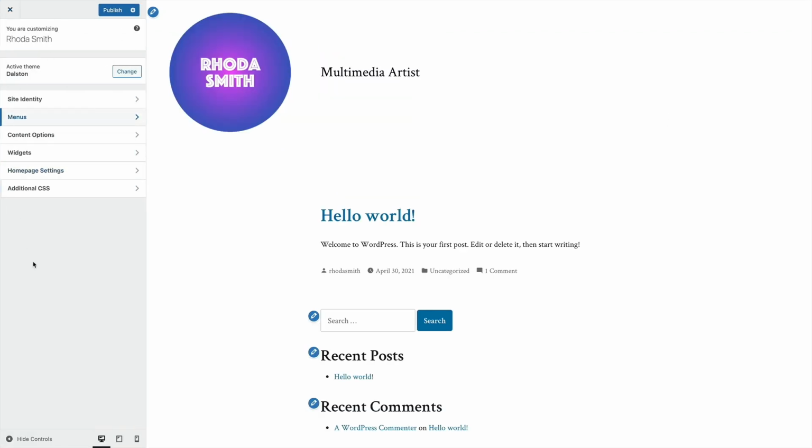Now, I just want to point out that the different settings that you have in this customizer do depend on your theme. So these are pretty standard, the ones that you see here across all WordPress themes, but different themes might add a couple of more options. And when we install Jetpack, you'll also see a couple of more options show up in this customizer.